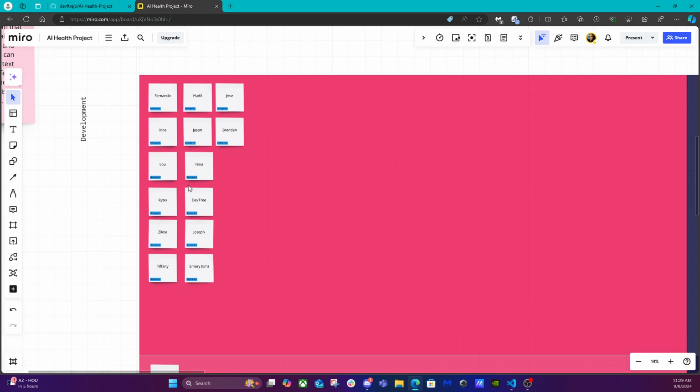So we have the development team, and there's a bunch of us on here, but not everybody has actually contributed. I've been trying to get people to be a little bit more active on it. The ones who have actually contributed on the development side have been me, Brendan, let me see who's listed here, Ryan, Zalola, Joseph, and that's it.